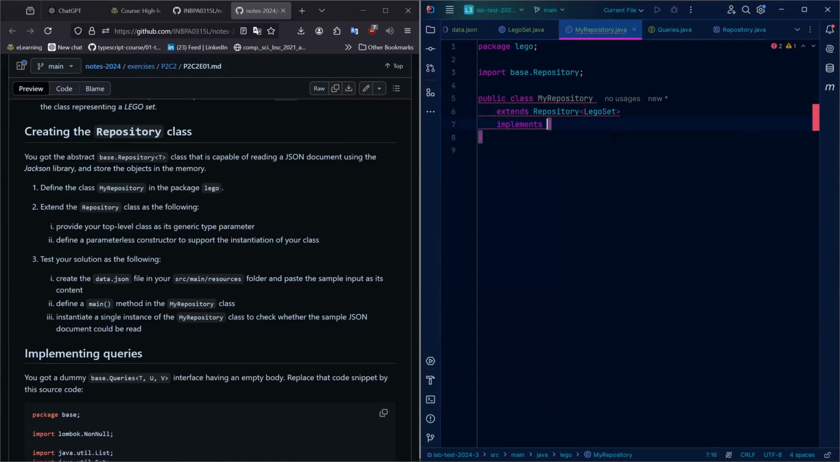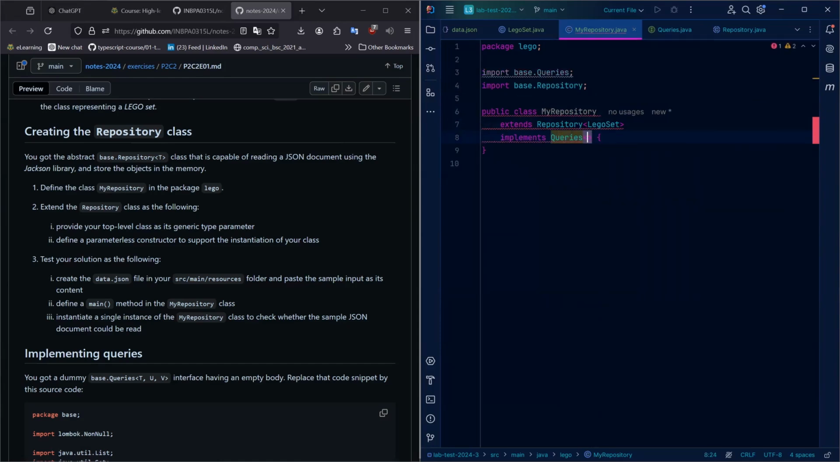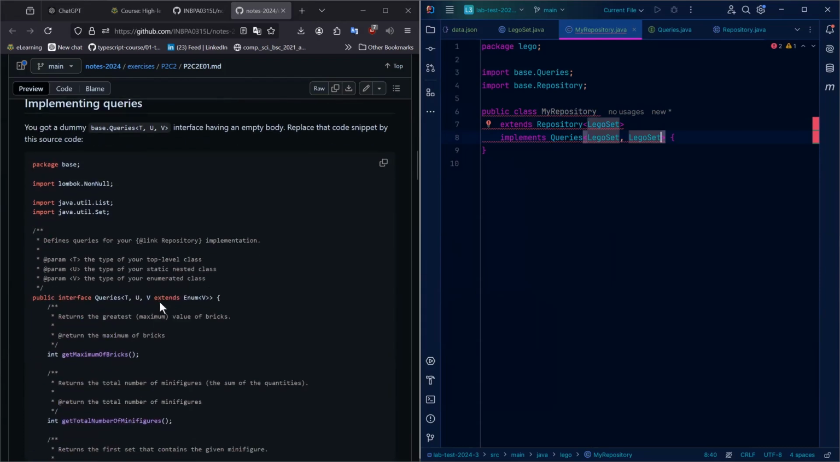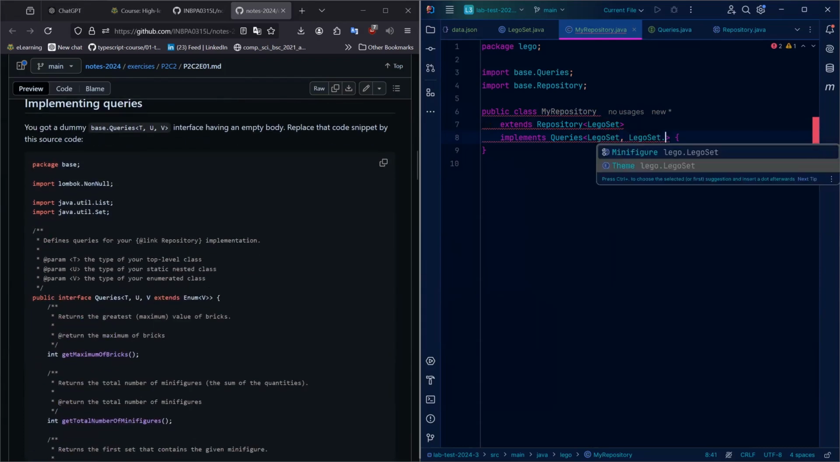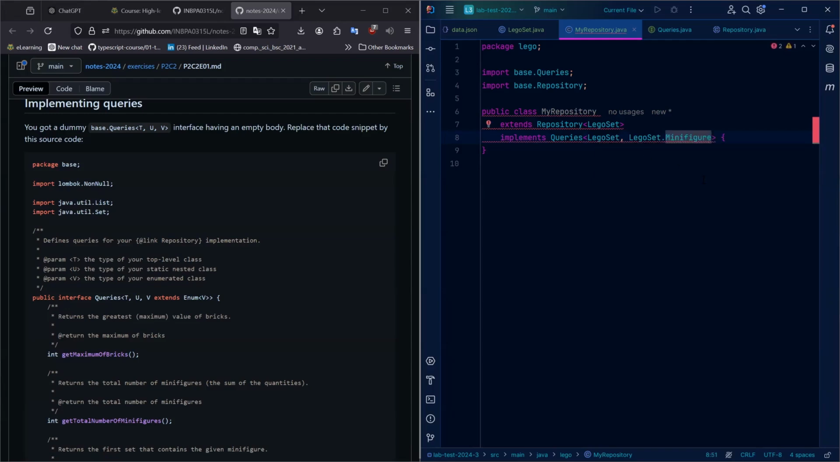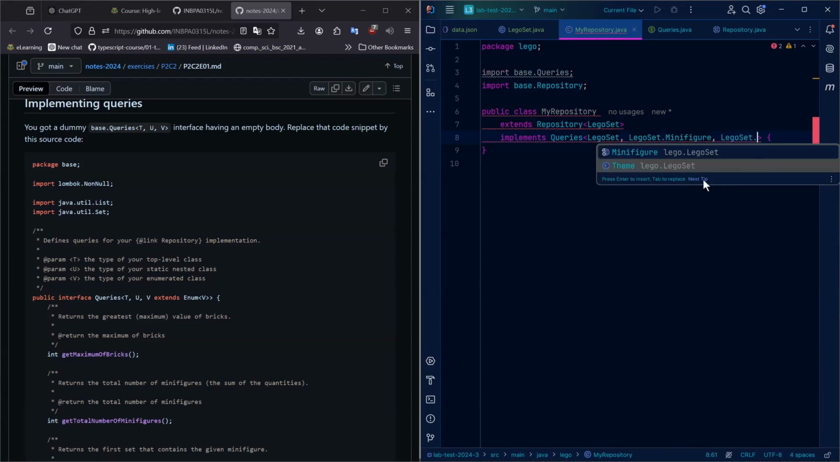It implements queries. What does it implement? It implements queries. Queries takes three parameters, T, U, V. T is our class, Lego set. U is our nested class, Lego set dot minifigure. You can see here, T, U, V. V is the enum. By the way, you can differentiate: C means class, E means enum. So Lego set dot minifigure is a class, and Lego set dot theme is the enum.